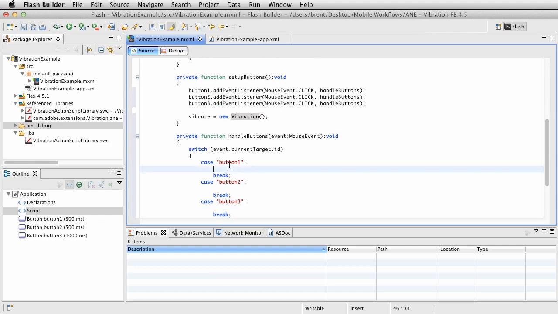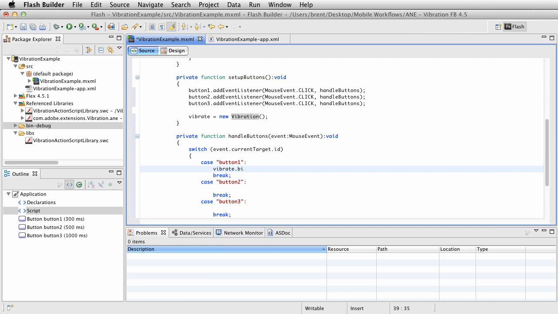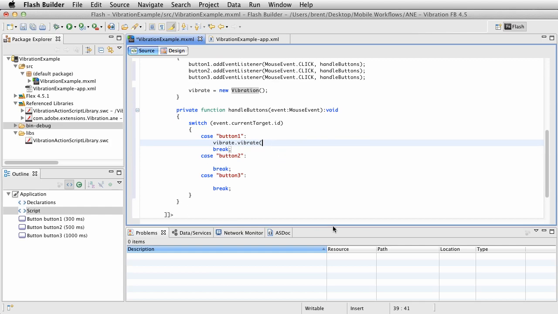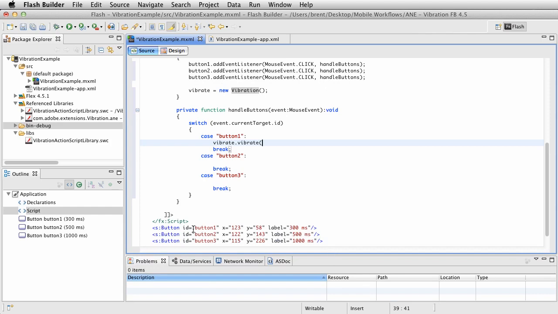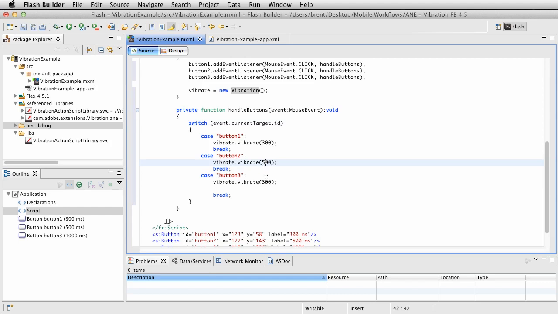So based on which button it is, we're going to call a method on this Vibrate object, vibrate dot vibrate, and then a duration. Well, guess what? Remember, if you look down here, we called these 300 milliseconds. So I want to say, hey, 300. And let's copy this, and copy this. And let's change it, right? So now we're going to do 500 milliseconds, and we're going to do 1,000. Okay.